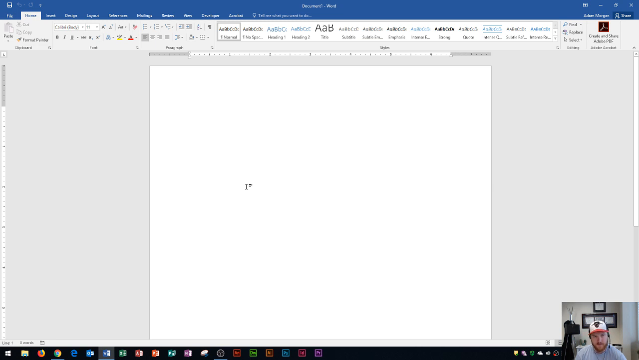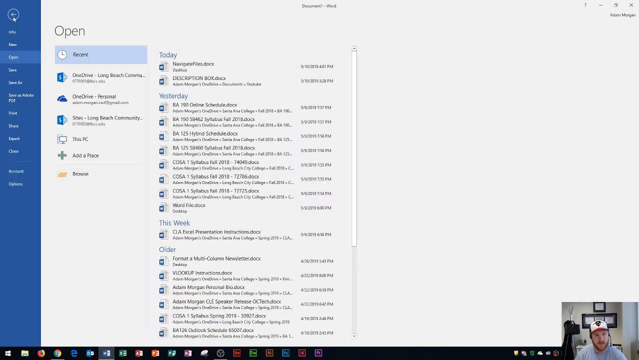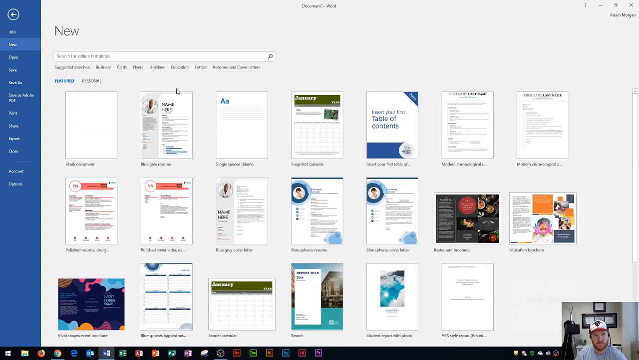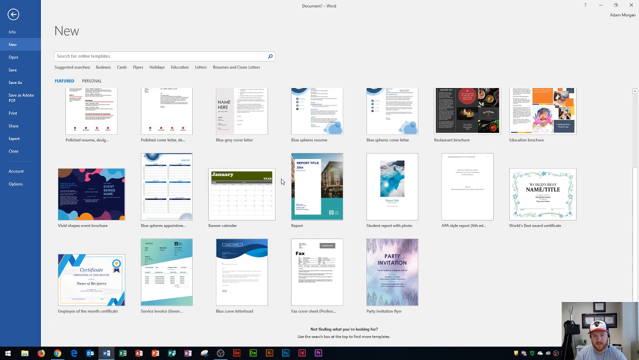If I ever want to start up a new file while I have Word open, I go right here to the file tab and I go to new. This takes you back to that default screen, which shows your featured templates. Notice some of the featured templates change over time. You have a resume right here, a calendar over here, a cover letter down here, and a bunch of other templates that you could choose from.